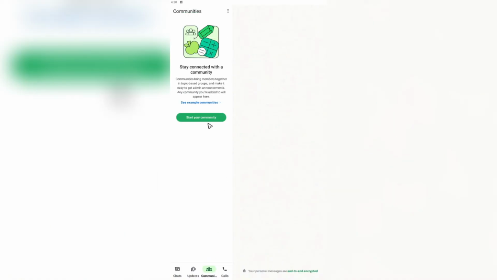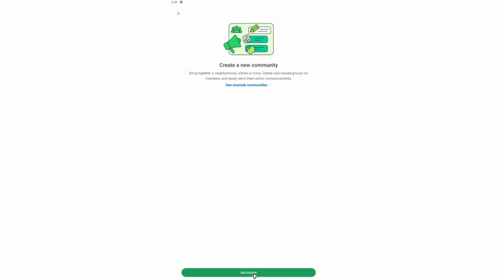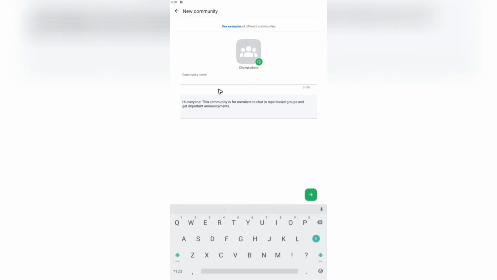Just go ahead and tap on start your community, get started, and then just put your community name right here and change the photo. Once done, just tap on next and you'll be good to go. That's basically it.